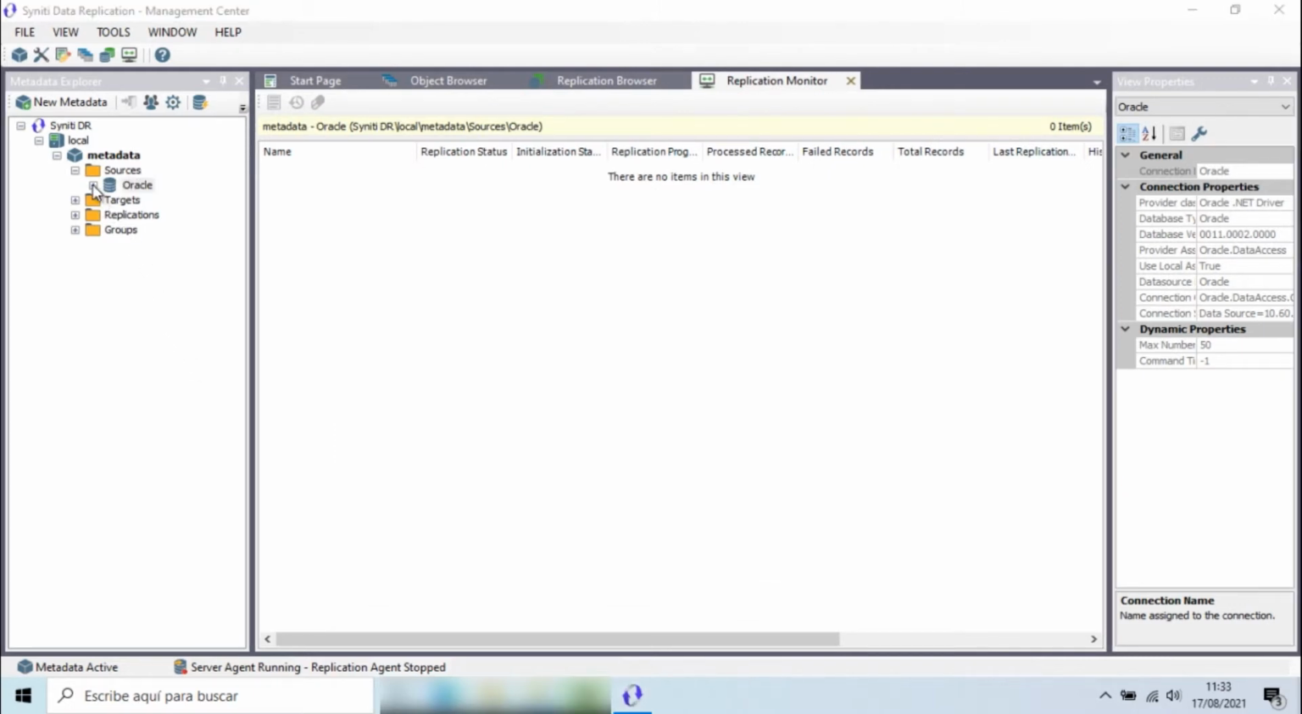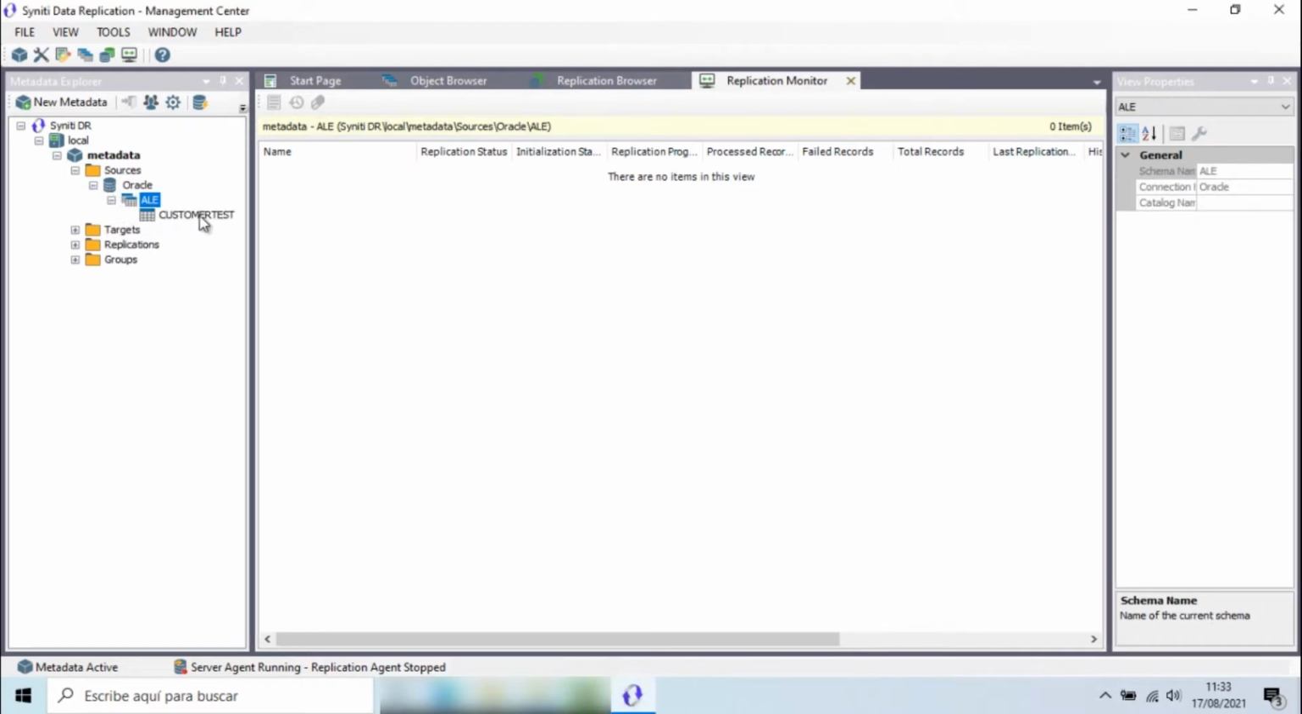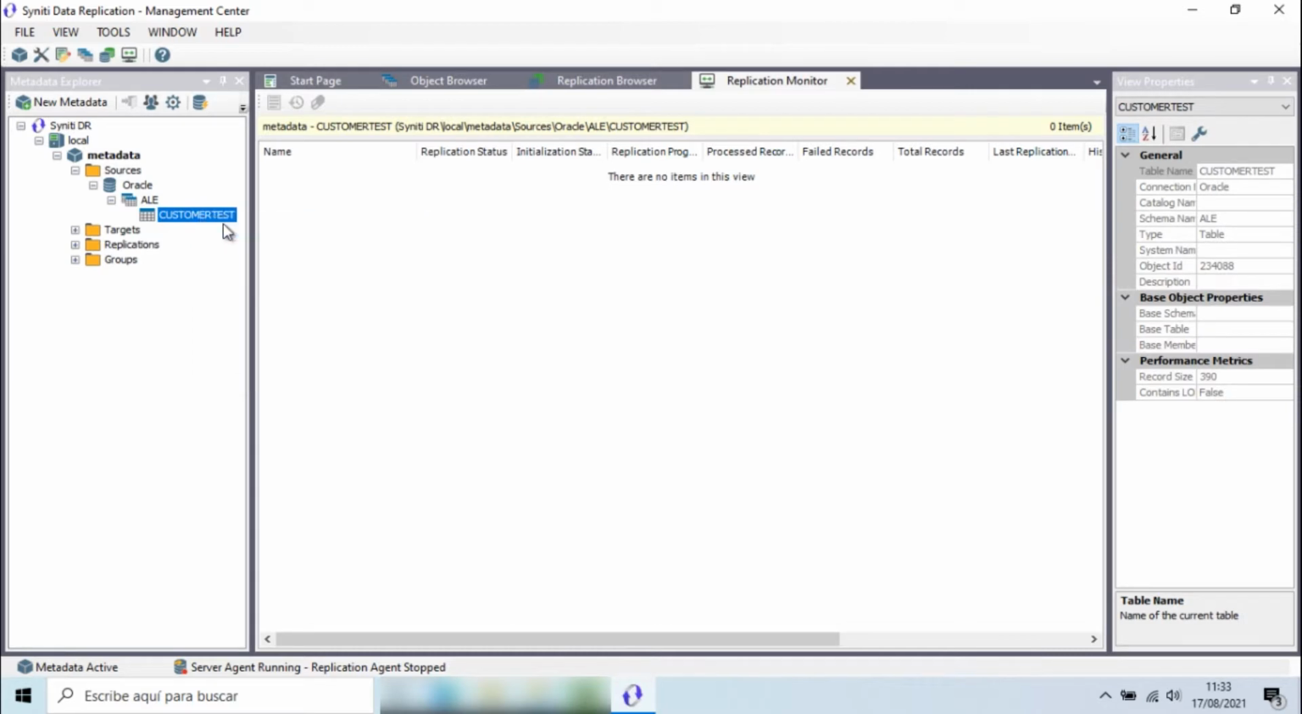The connection to the Oracle database is complete. In fact, here you can see the table to verify that it has some data.